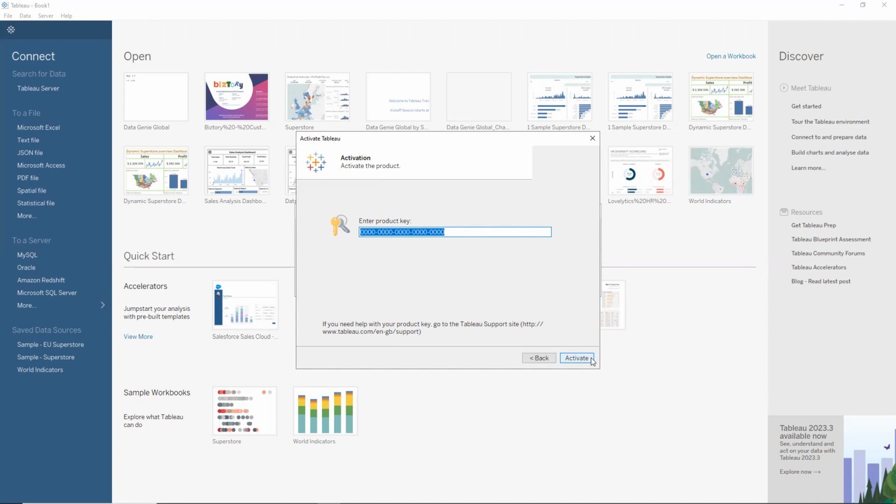So that ends today's session on how to install Tableau Desktop. Along with that, how to apply for a student license and get a 1 year free student license.